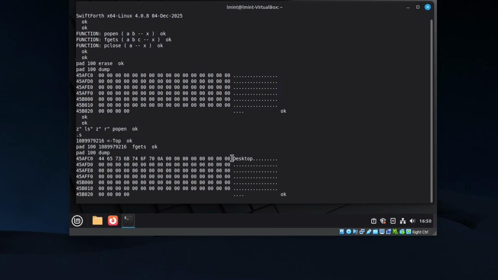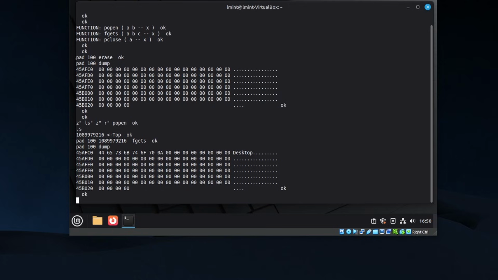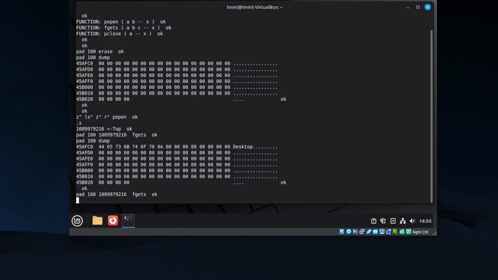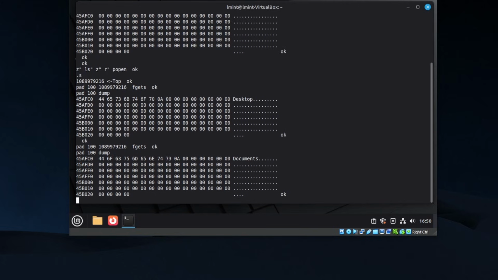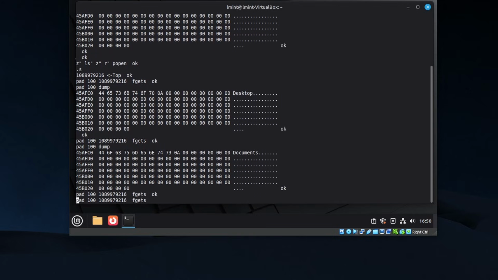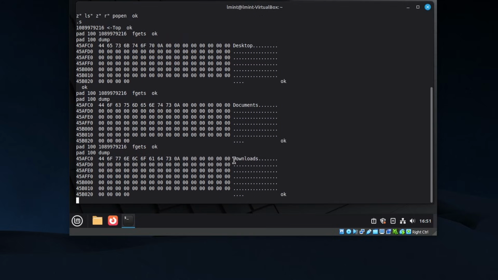You see we've got our first folder. So what you would do is you want to loop through this, but I'm just going to do it manually. To do it manually, all you do is rerun the command fgets, just dump, and you're just going to get the next folder. You would just put this in a loop, and you can see you can just get all the folders that are in your current working directory.